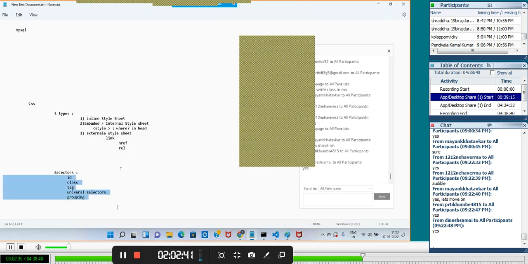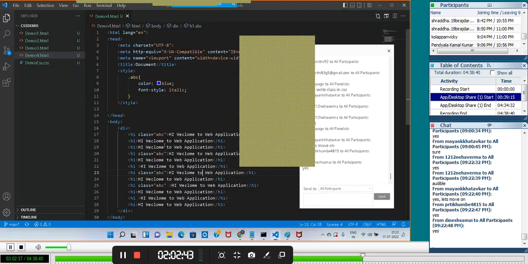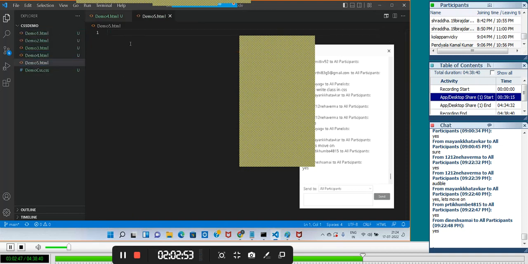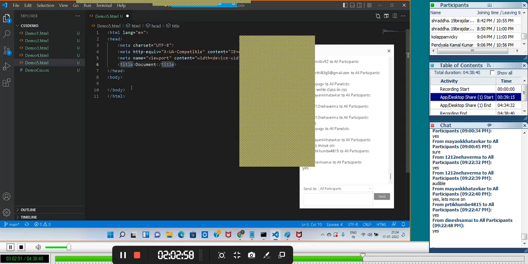For a while, let's see what an ID selector is. First, I'll show it one by one. I will call the file demo find.html. Notice here, I've taken a document with one div tag and some h1 tags. Just to check, I'll add the same content multiple times.